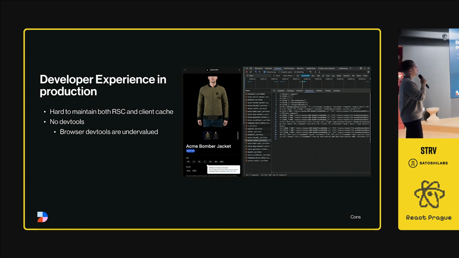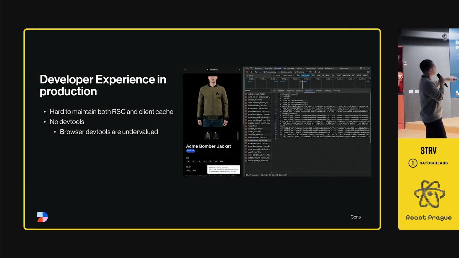So yeah, there's that. And again, no dev tools. This is a demo of a Next.js e-commerce. Just try to make any sense of that. That's just gibberish.